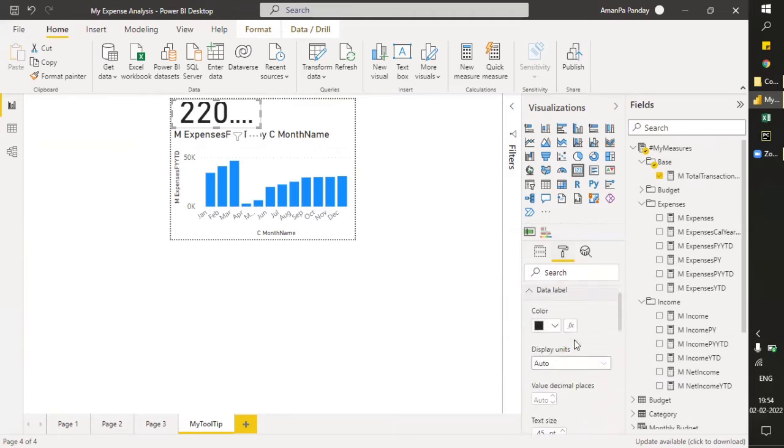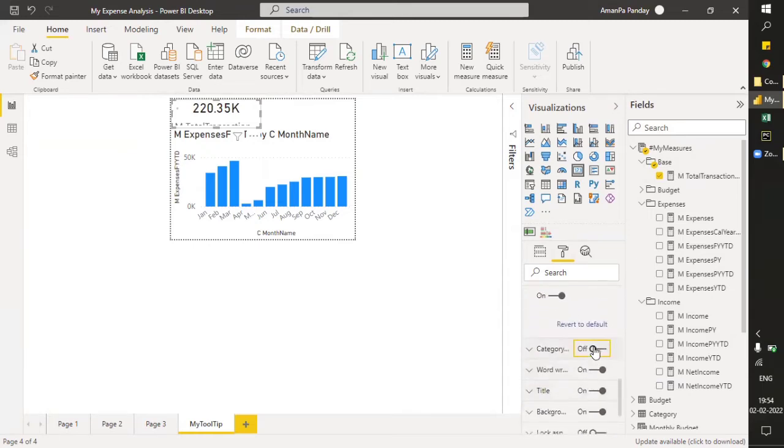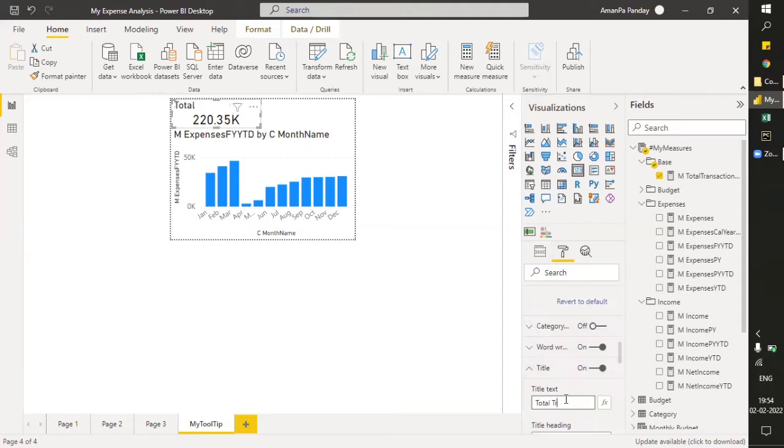And auto fit. Just reduce the text size, 19. Perfect. Category off. Okay, now this is my total transaction. On title, I'll just write total. Fine. Transaction header, alignment middle.